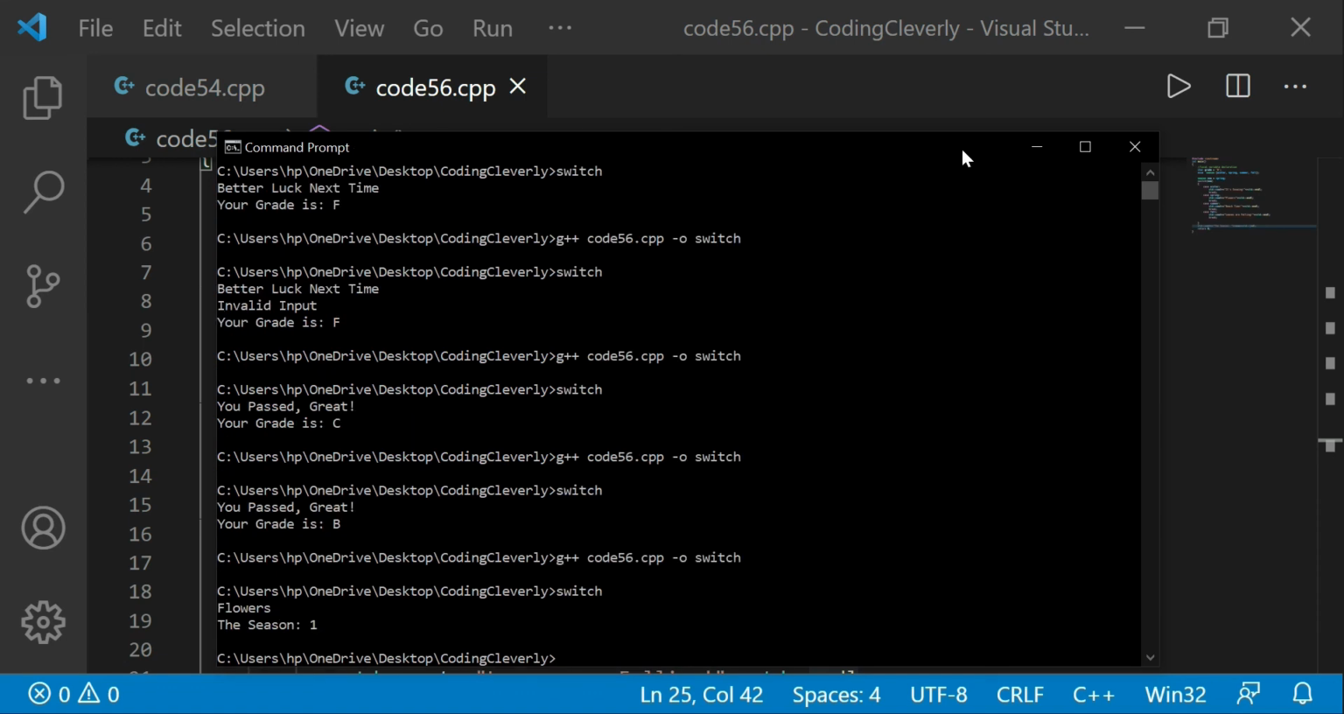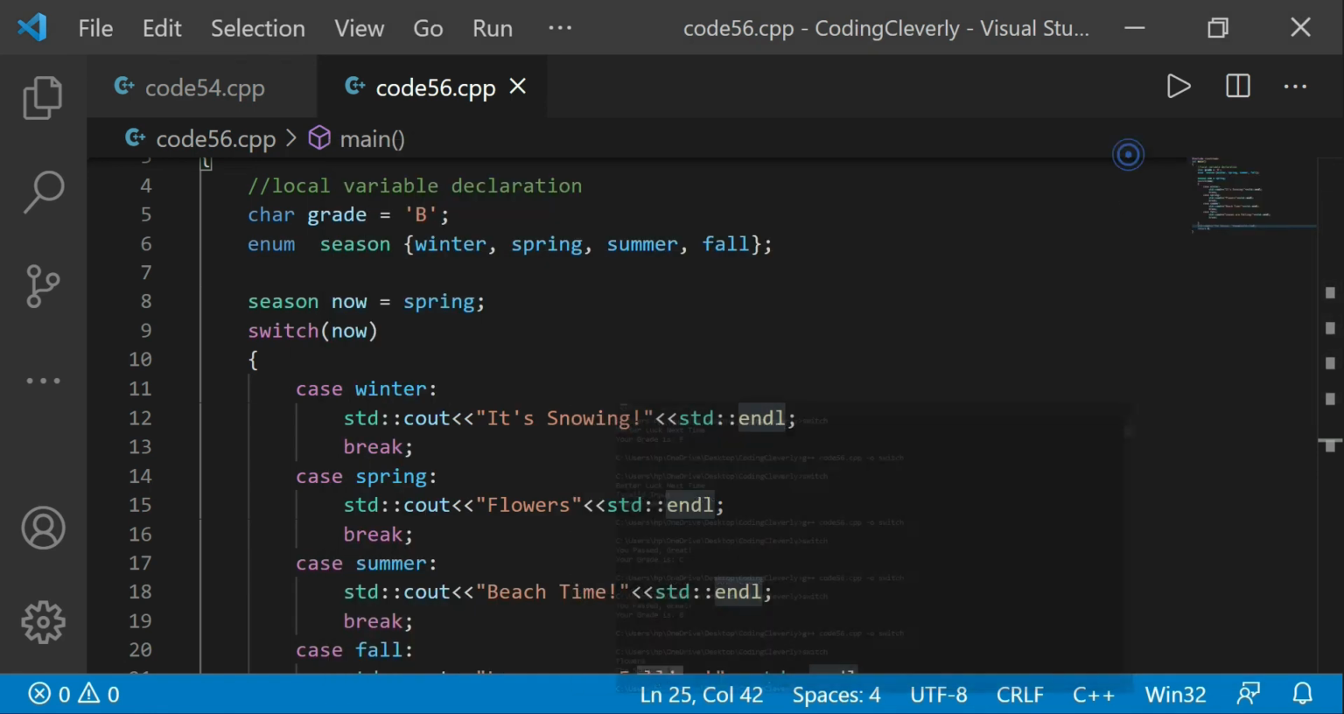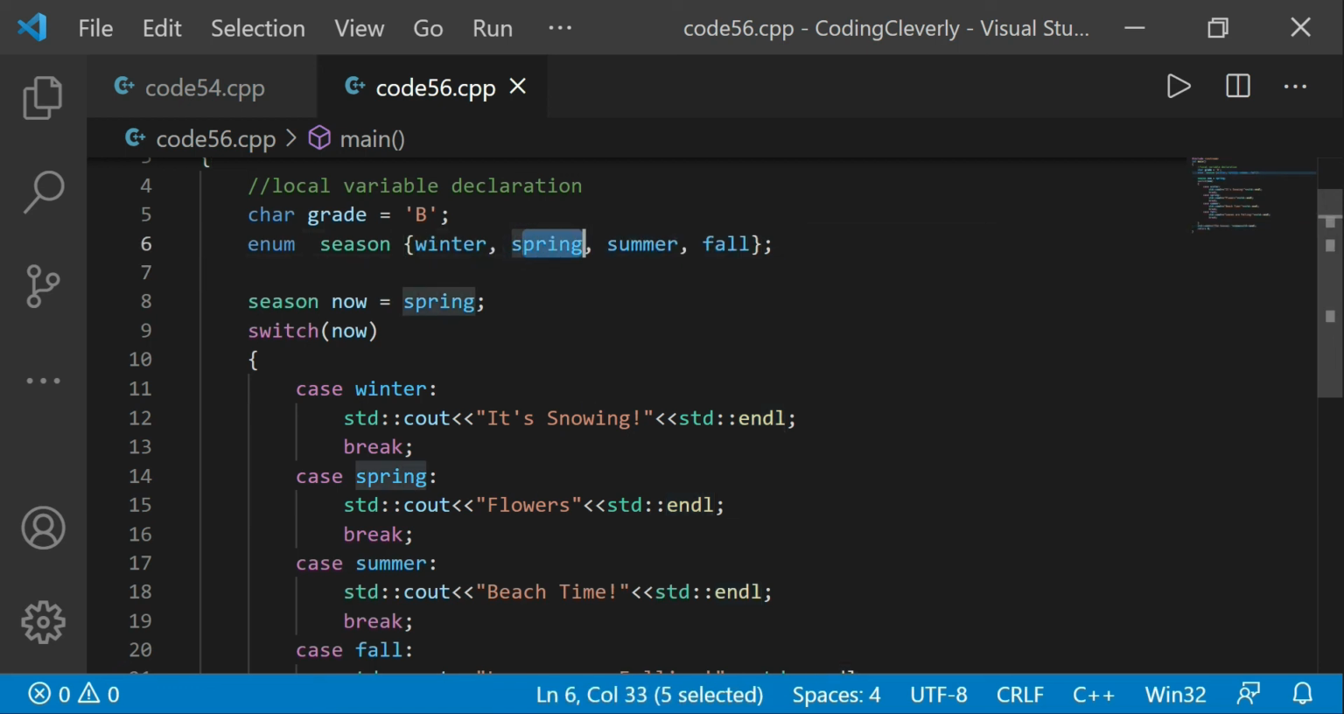So I would have this G++ code 56.cpp switch. So we have spring, so flowers came, and the season is 1. Now 1, that's unexpected. Why is it 1? The reason behind 1 is that the enum starts from 0, and the value for spring is 1. So it starts from 0, this is the key, and the value is 0. This is the key, so the value is 1. This is the key, and the value is 2. So basically 0, 1, you can see over here that it's 2, and I highlight over here, and it's 3.